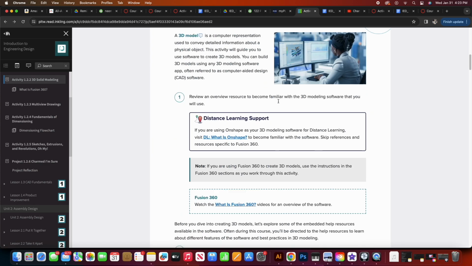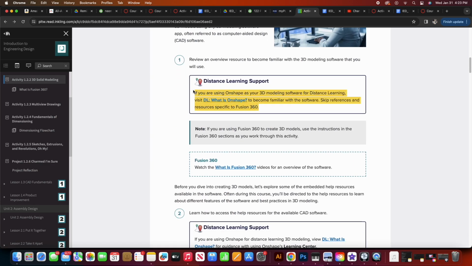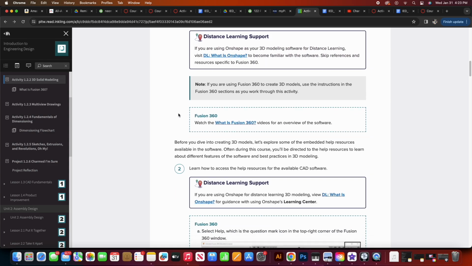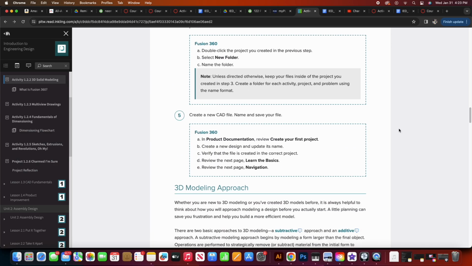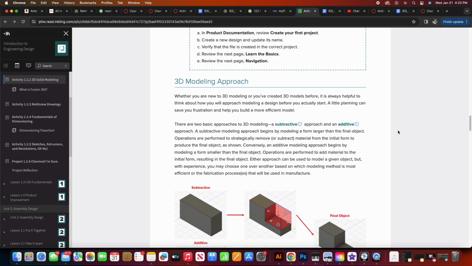Anyways, we're going to pop back in here. That's going to give you a little bit of information on Onshape and what that is. In the worksheet, there are questions over that. Now, before we dive into creating 3D models, I am going to want to make sure that you all understand some basic modeling approaches for 3D models.